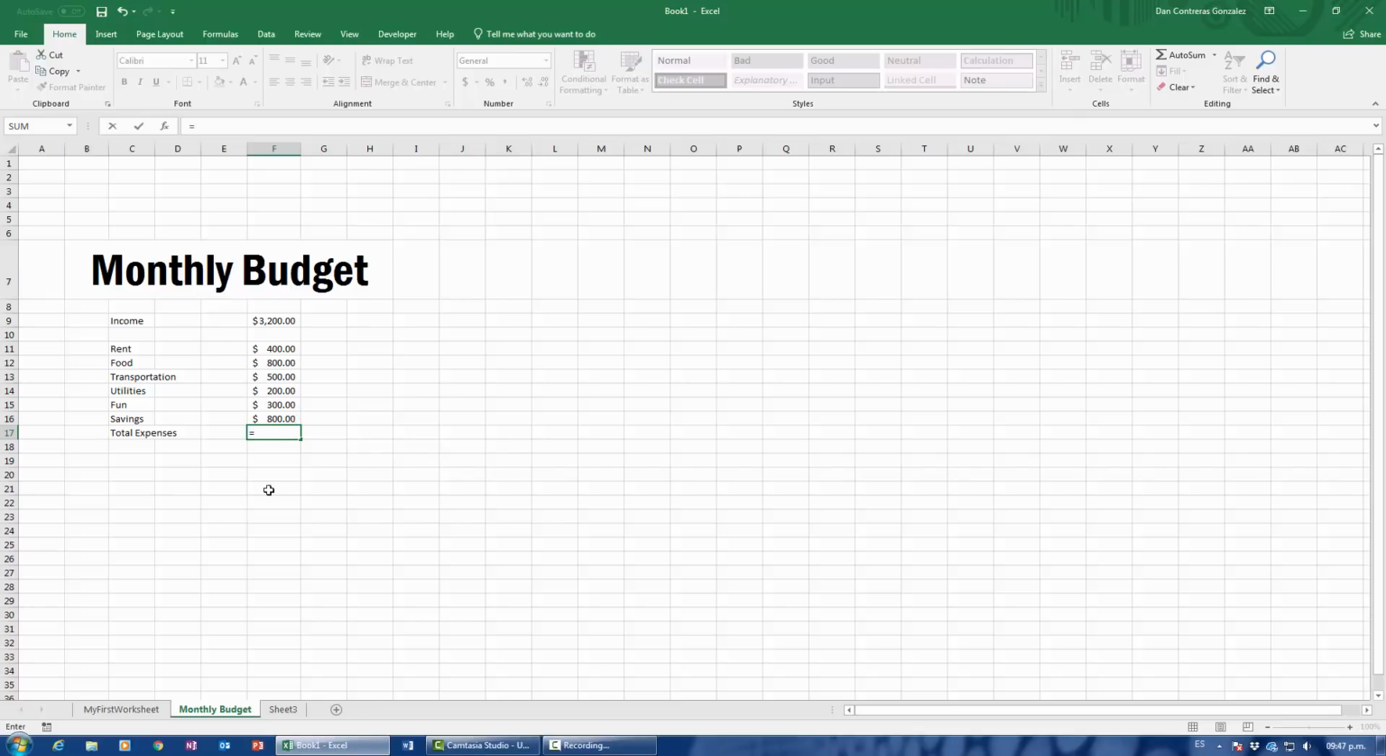So I am going to start by doing the following. Press equals and then select the 400. And notice that it says F11. Why? Because Excel is telling you that it's going to grab whatever is written in F11 and it's going to include it in the formula. Then I'm going to press the plus sign, plus F12. All right. Okay, plus F13 plus the rest of them.